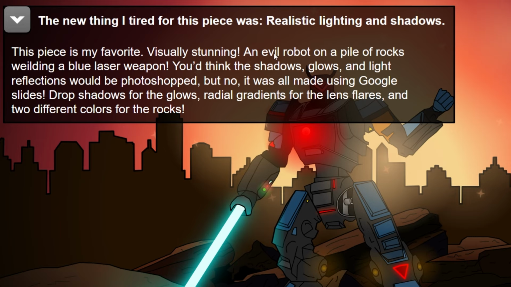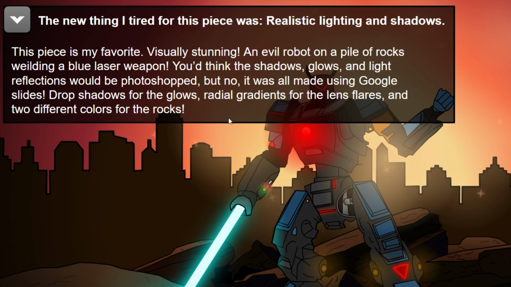Visually stunning. An evil robot on a pile of rocks wielding a blue laser weapon. That's not a lightsaber, by the way. Star Wars, don't sue me. You'd think the shadows, glows, and light reflections would be photoshopped, but no, it was all made using Google Slides.